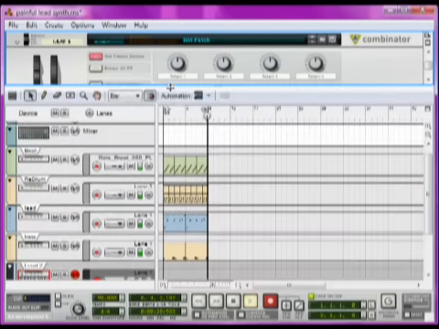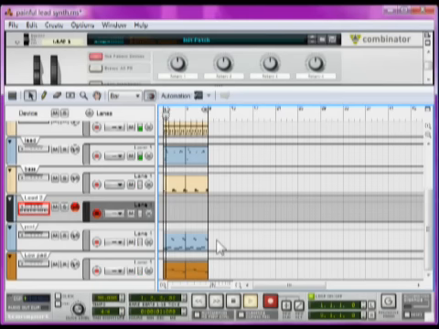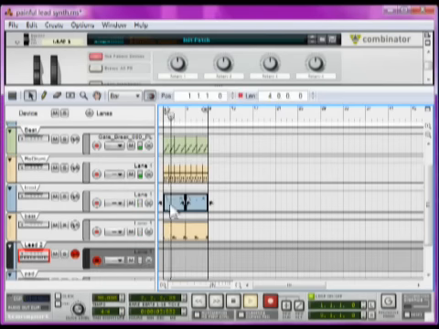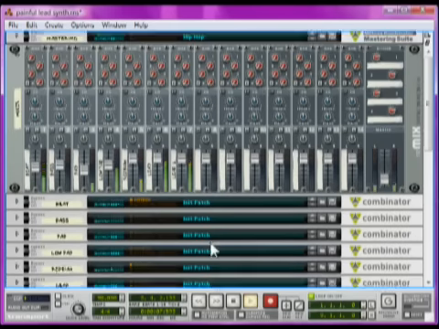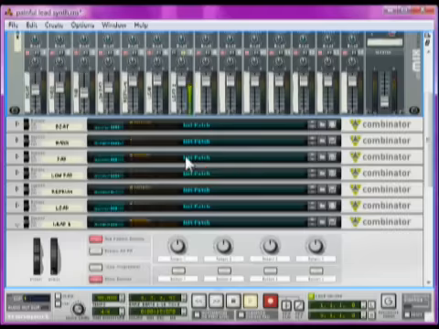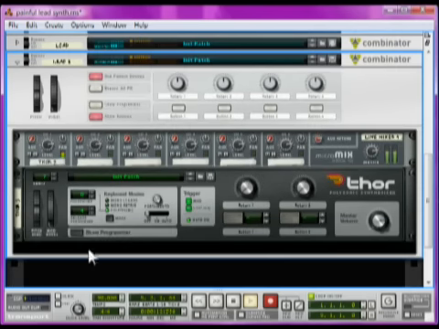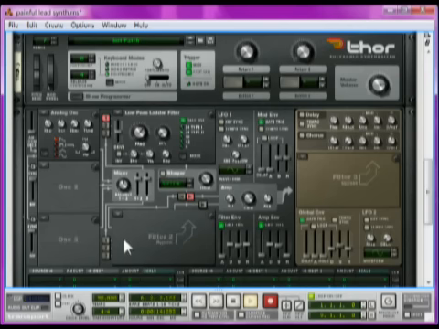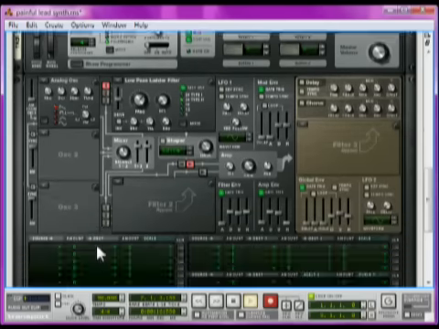I'll just copy across the notes so we've got something to work with. Here we are. And then I'll just solo this out so we can hear it as the synth builds up. Okay, so we have our basic synth right here.